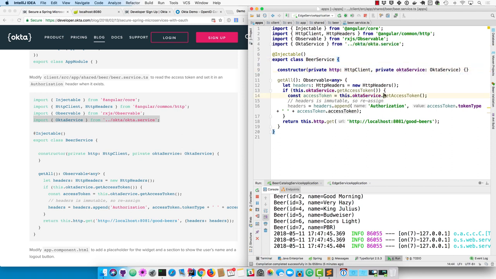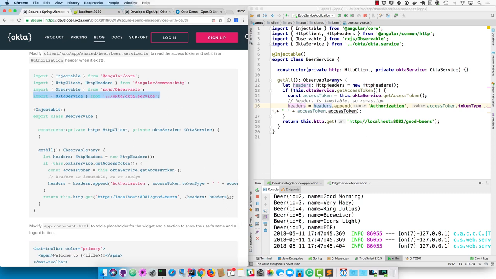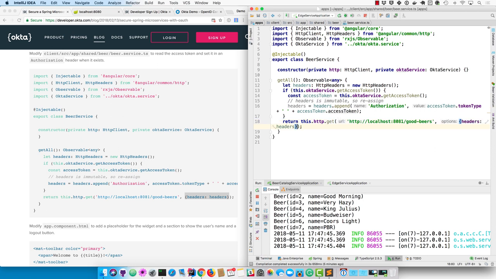And notice that headers is immutable, so you can't just do headers.append. You actually have to reassign it to headers. And then this is a mistake I always make. I forget to actually add it to the HTTP get. So if you don't do that, then it won't work, and you'll be stuck trying to figure out why. Why doesn't it work?